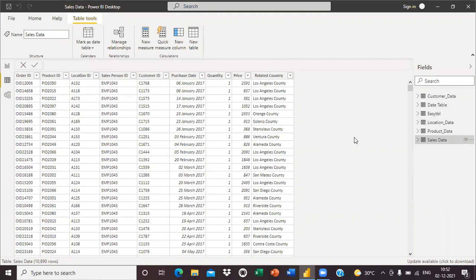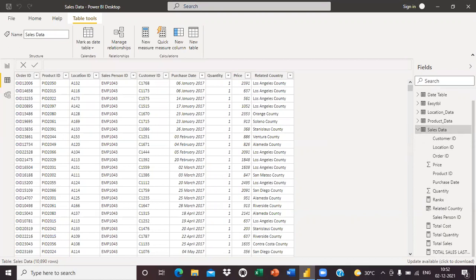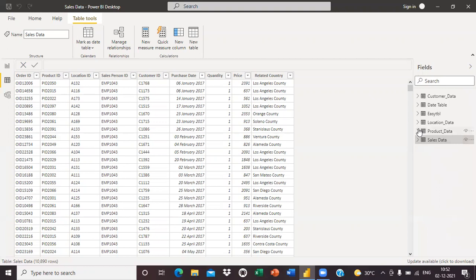Okay, so next requirement: I want to bring a column from sales data, which is a fact table, to this customer data. This customer data is a dimension table, and the sales data is a fact table. So I want to bring a column from the fact table to the dimension table. We already saw one method, where we brought a column from a dimension table to a fact table. Now we are going to see bringing a column from a fact table to a dimension table. For that we will use RELATEDTABLE.